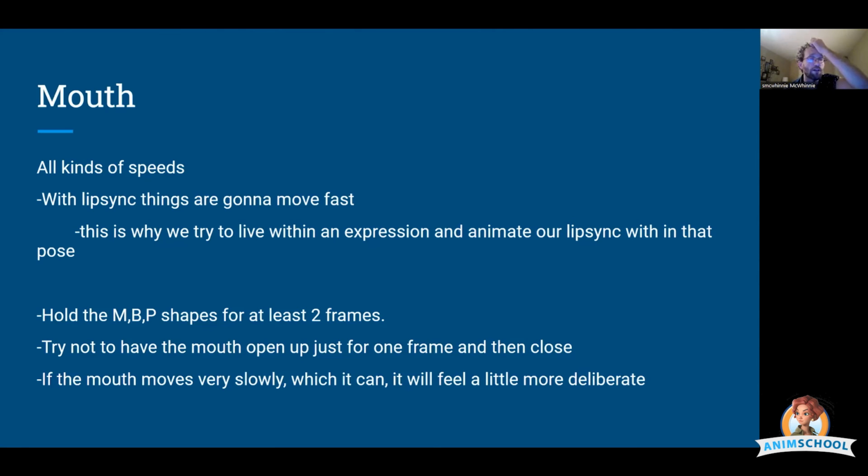One thing we're going to talk about is trying to live within an expression more and not be changing the whole pose of the mouth because we're going in and out of all these different shapes. So keep that in mind. Some shapes do have some timing necessities, I guess, such as MBP shapes where our lips come together and compress. We're going to want to hold those for at least 2 frames. Otherwise, they're not really going to read. That is less of a mechanical issue and more of an animation readability issue.